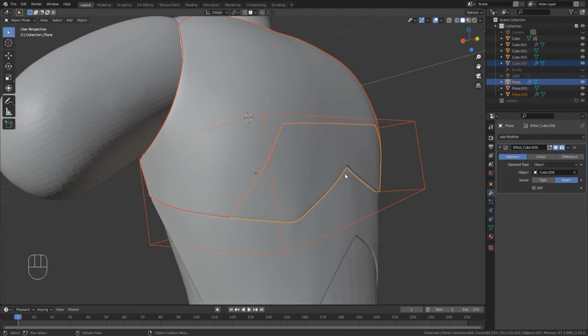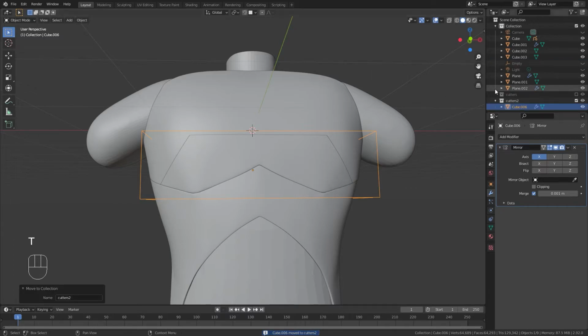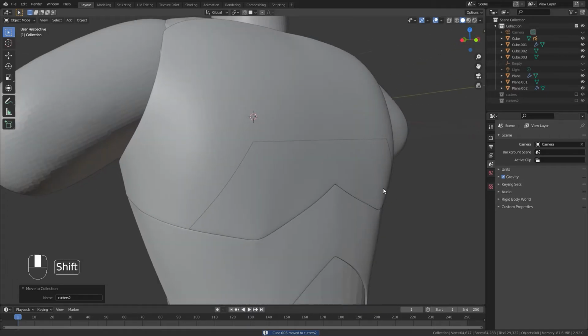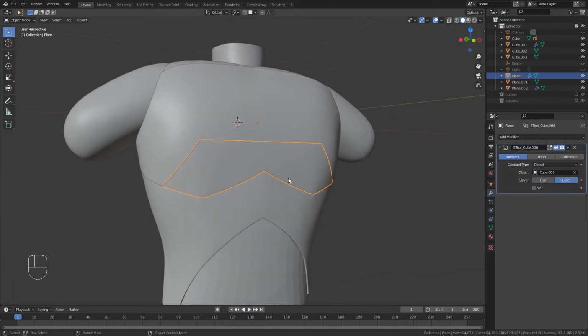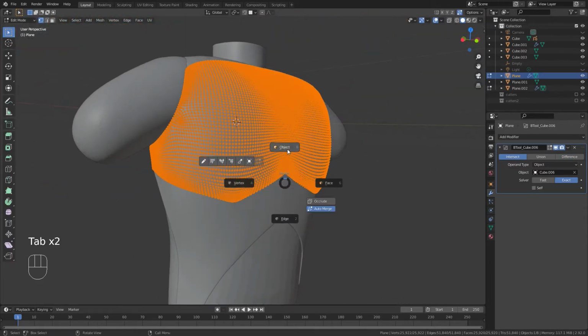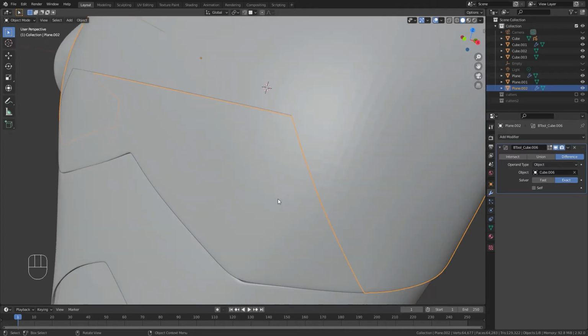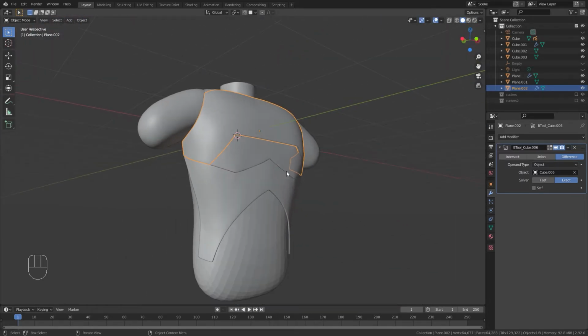Okay, so once we have this, you can move this to, I created a cutters collection. So you can just create a new collection, cutters 2. Okay, and you hide that cutter. So you can see we cannot modify this topology. We have to apply the Boolean first. Take note that this is a destructive workflow, so you have to leave it for the end.